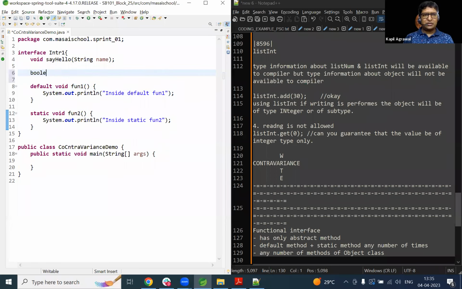Now let me talk about the method. If I'm adding the method boolean equals(Object o), is it still a functional interface?